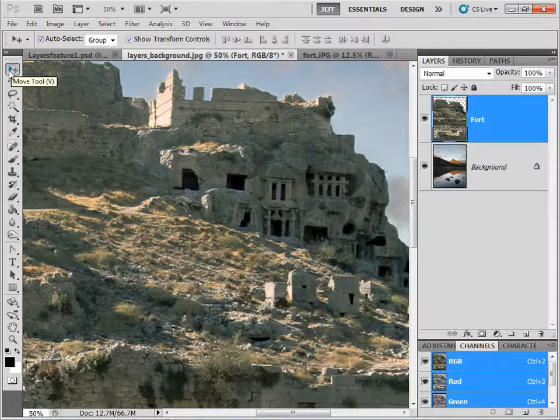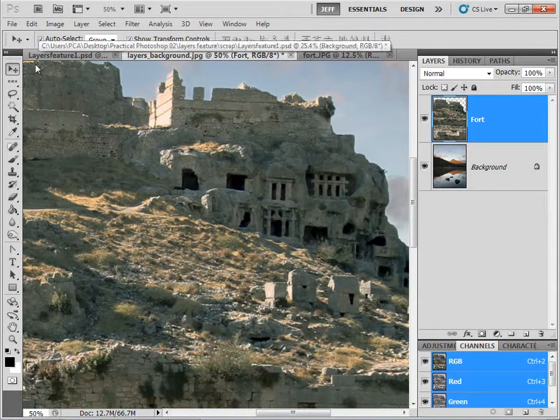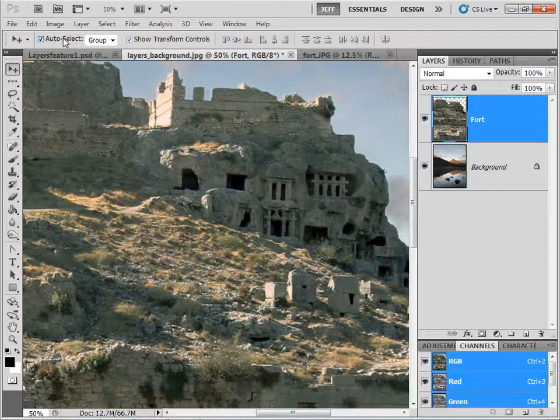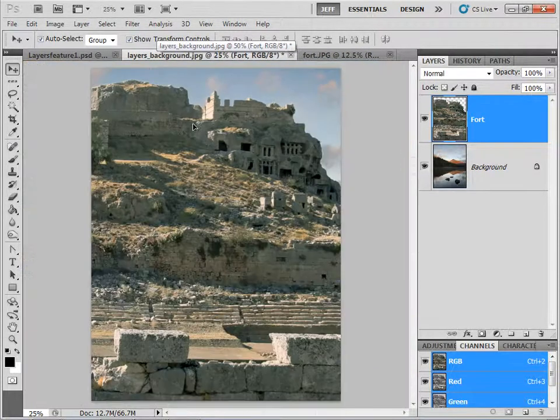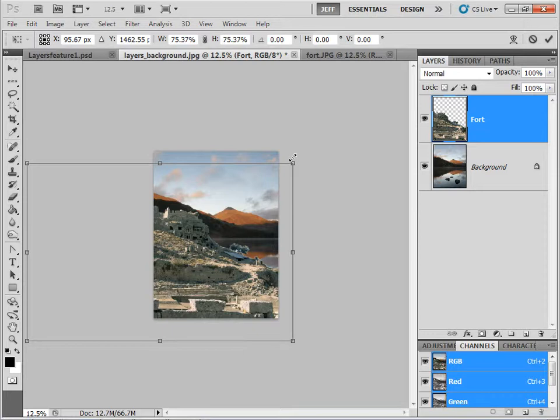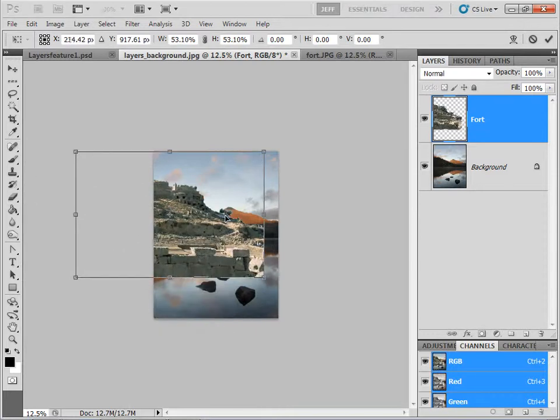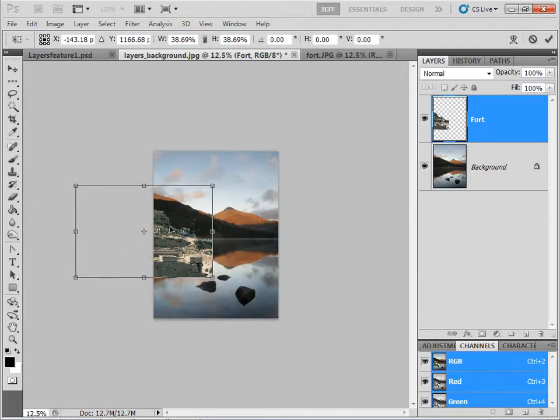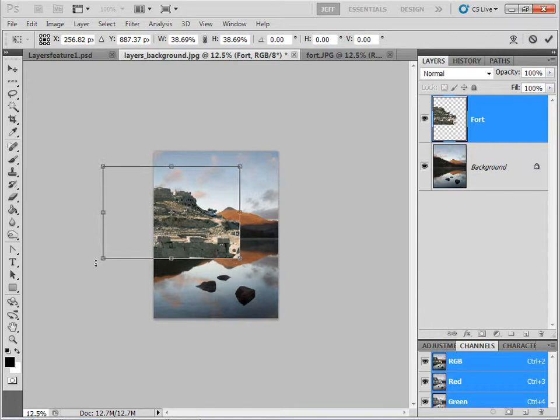So let's click on my Move tool here in the toolbar. Then I'm going to go into my options bar and I have Auto Select and Show Transform controls. I want to tick both those boxes there. Then I can zoom out by pressing Command or Control and minus, and you can see I've found the edges of my fort layer. I'm going to resize my fort by holding Shift and dragging on the corner of my bounding box there. Holding Shift makes the transformation stay in proportion, so it's not going to squeeze the layer.